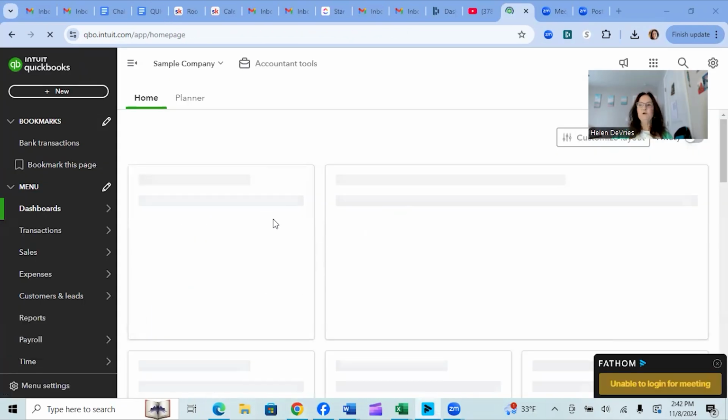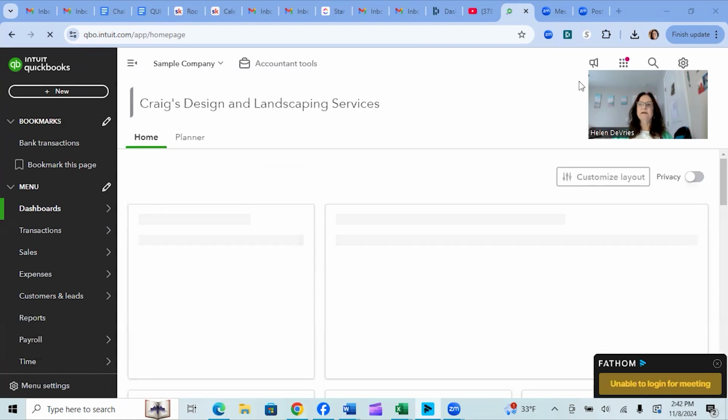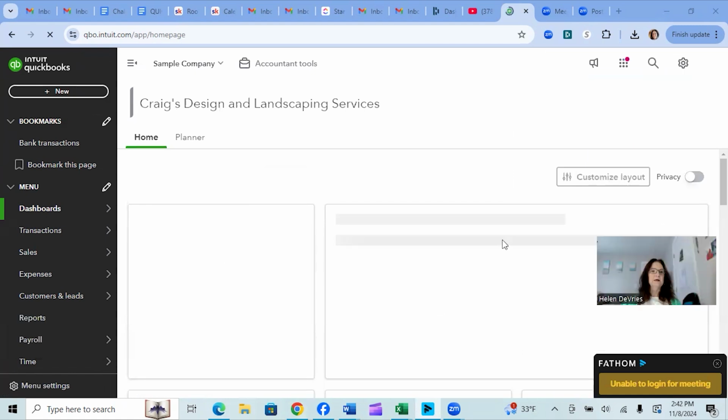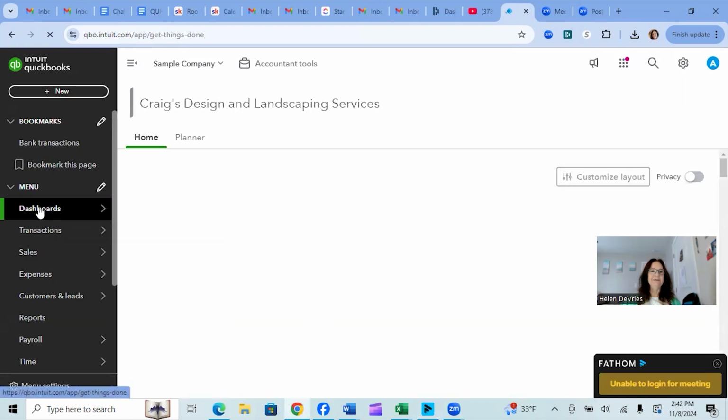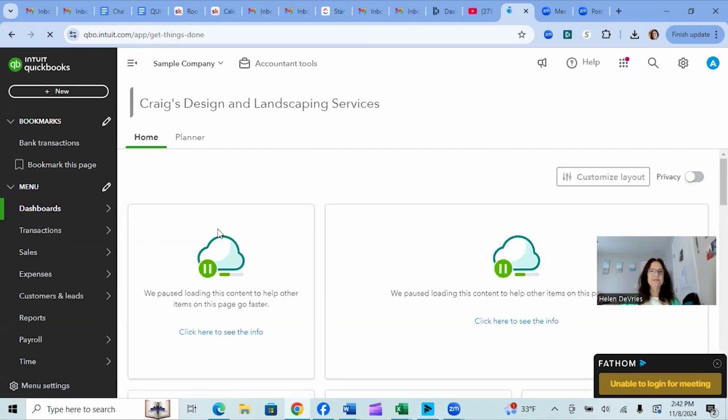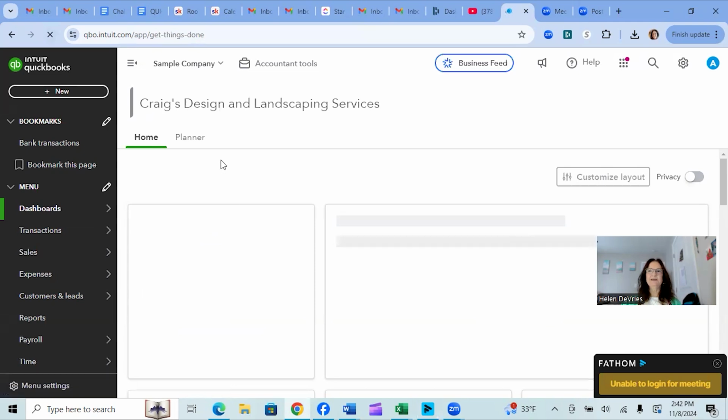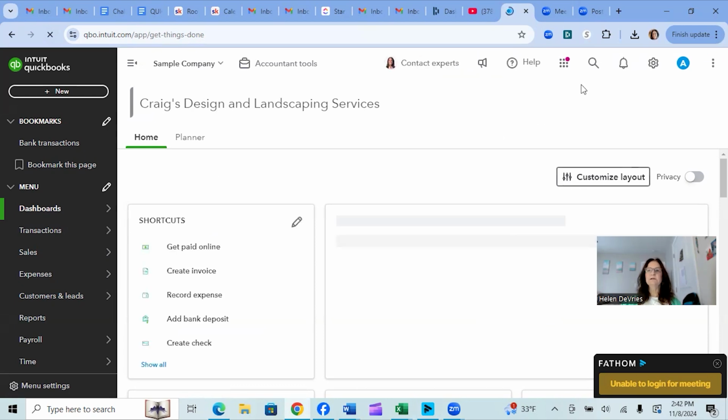All right, when you log into QuickBooks Online, your screen will look like this. It will load up a little bit better than it's doing here right now. Since I'm on Zoom, let's give it a minute. This Craig's Design and Landscaping Service is just a demo company that QuickBooks gives us to check out. But while that's loading up, I will show you around a little bit.